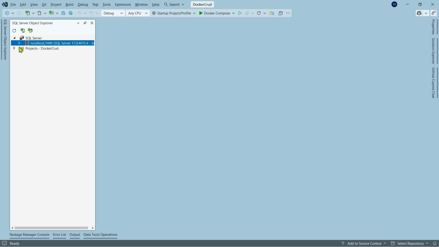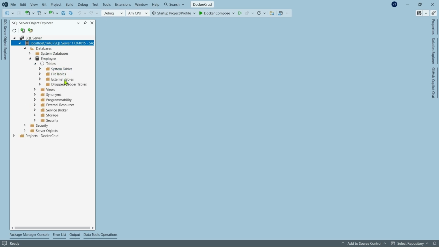Let's check the database. There it is. The employee database is restored by the Docker volume. Let's check the records in the table.